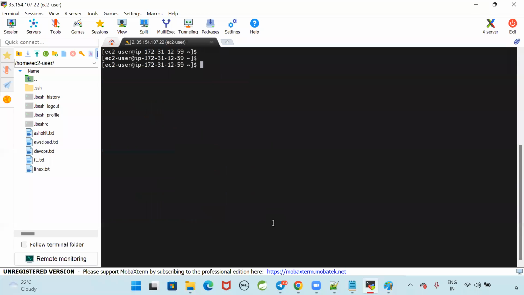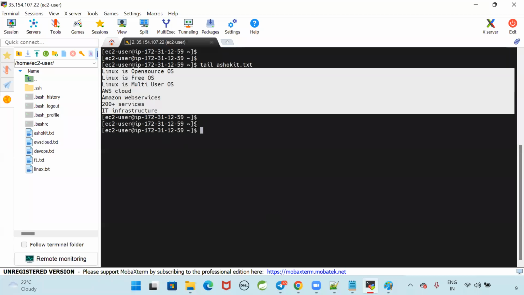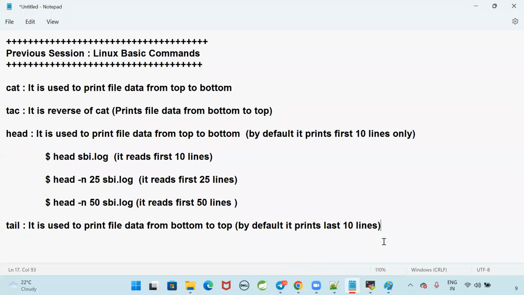So similarly, we can go for a tail command. Tail file name. If I use the tail file name as ashokit.txt, what is happening? It is reading the data from top to bottom. Okay, now I want to read specific lines of data by using tail command. So for the tail also, you can specify the option.